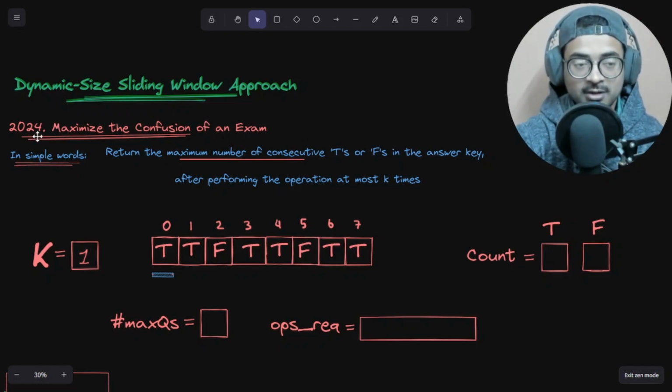Today we are going to solve a very amazing, very interesting question. The question name is Maximize the Confusion of an Exam, and the question number is 2024 of LeetCode, and we are going to solve this question using the dynamic size sliding window approach.